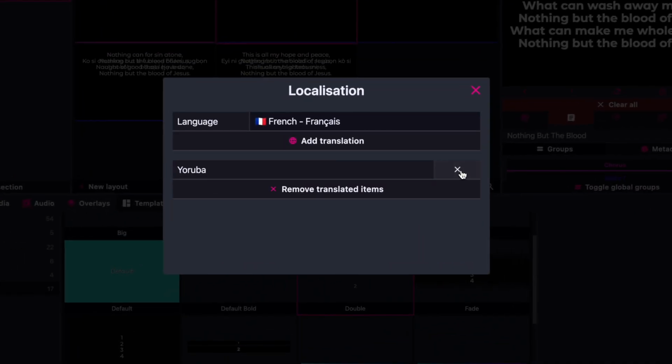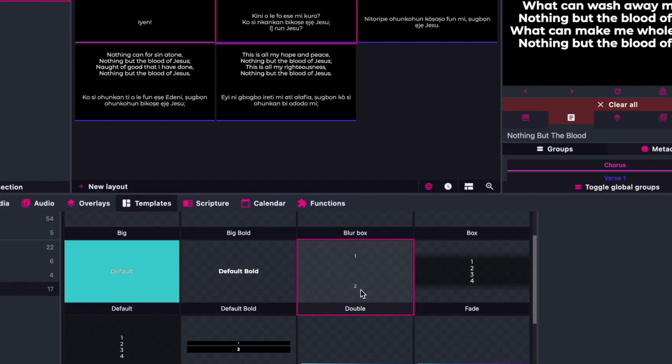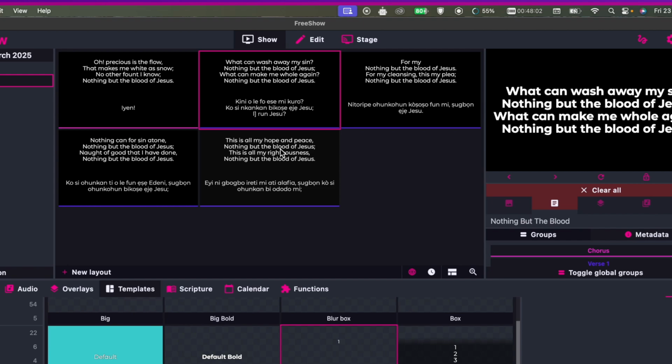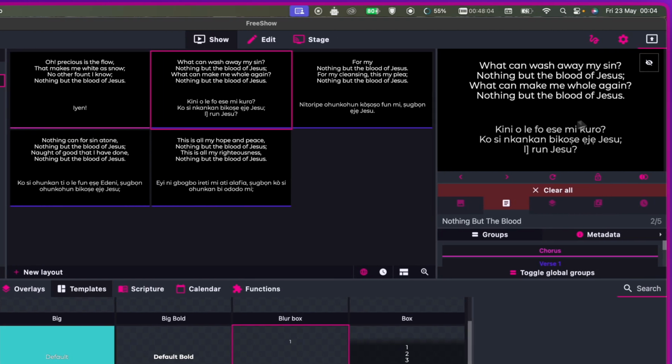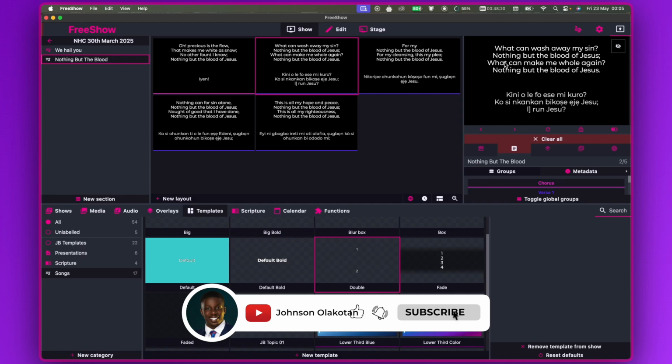So now I'm just going to take off this French, and I have the Yoruba translation. So I'm going to have it right here. Then click on this double again. It's going to use that template right there. If I click on it, I've got this, What can wash away my sin. So Kiniole fue shemi kuro. So that is in Yoruba language. So very easy. It just translated from English to Yoruba.